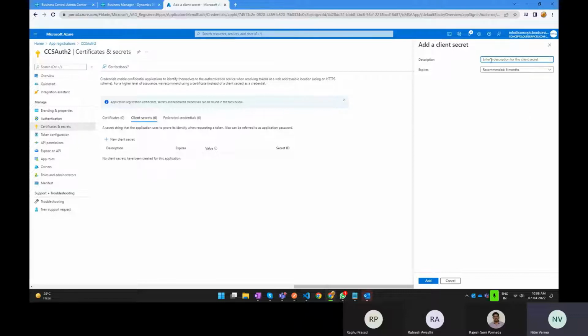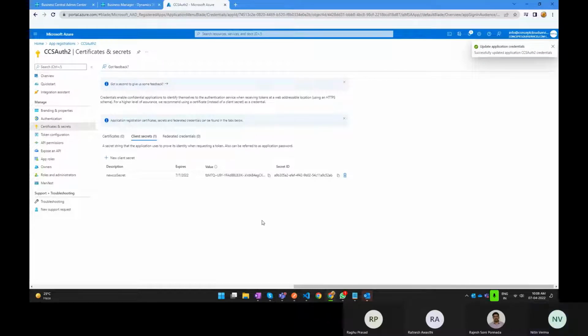Okay, so for this, put a description here, anything like secret. Here you see there are some validity periods you can choose yourself: 3 months, 12 months, 18 months. It means whenever you create a secret, the validity of the secret will be the time period you have entered here. In my case, I'm using 3 months. Right?